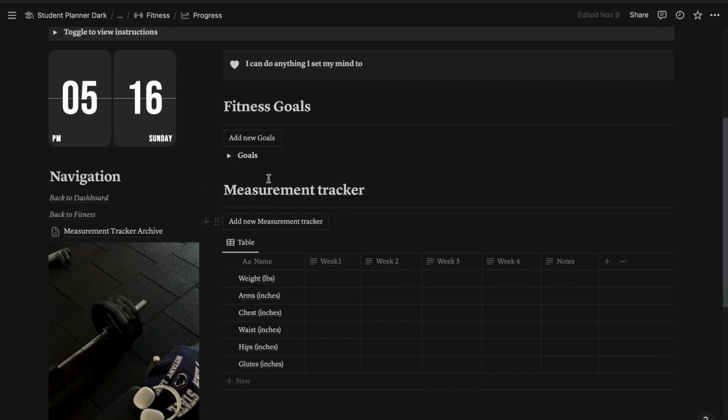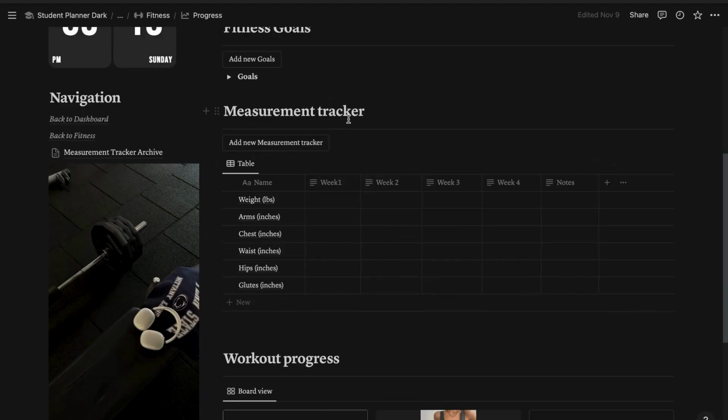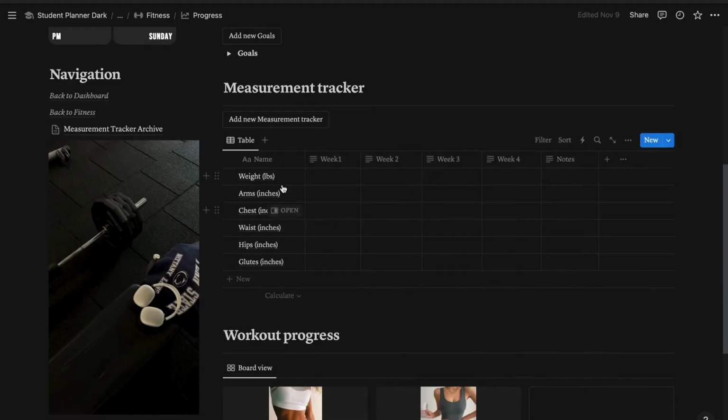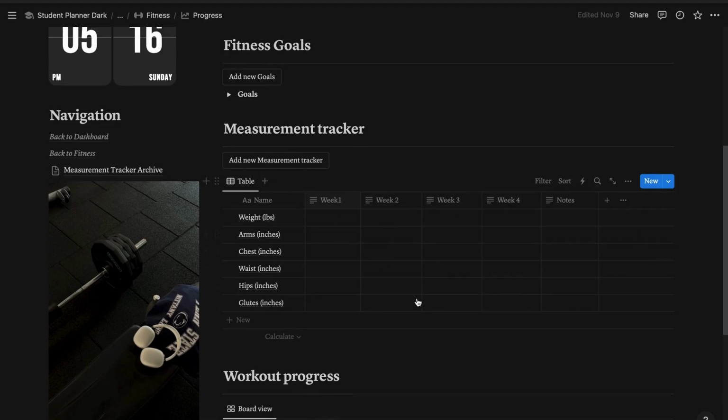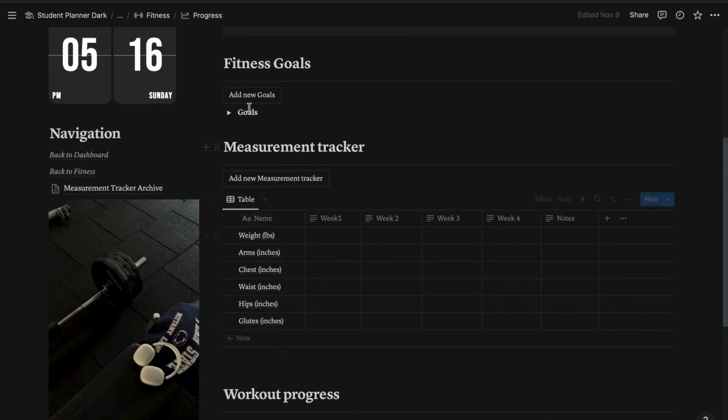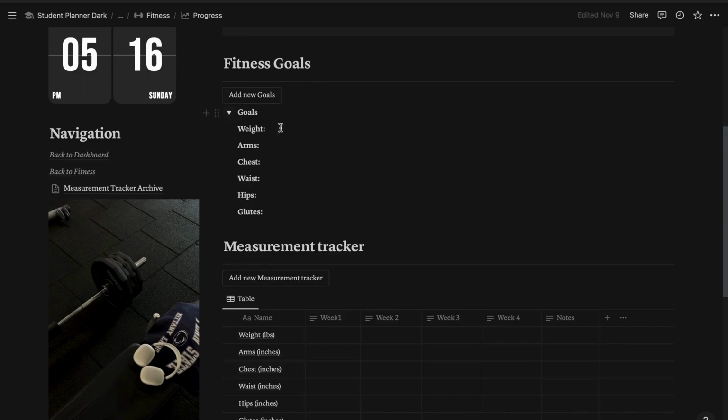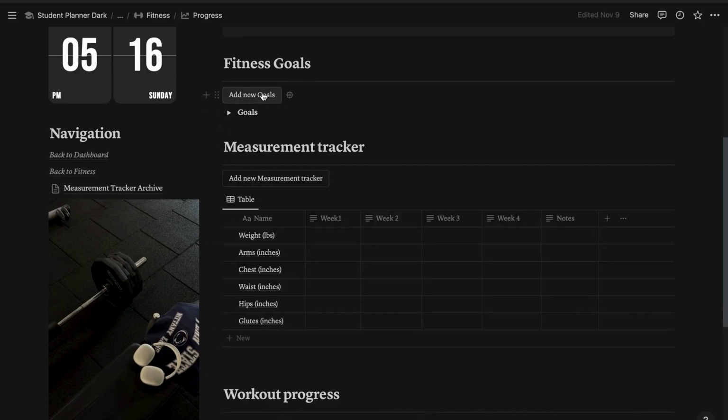And then down here we have a measurement tracker. Basically you can just track your weight, arms, chest, again depending on your goals, for week 1, week 2, week 3, and so on. And then if you need a new one of these databases, you can just press this button right here. Or if you want to do new fitness goals, for example, you put them in here, you reached your goal, you can just add new goals, you can press this button.